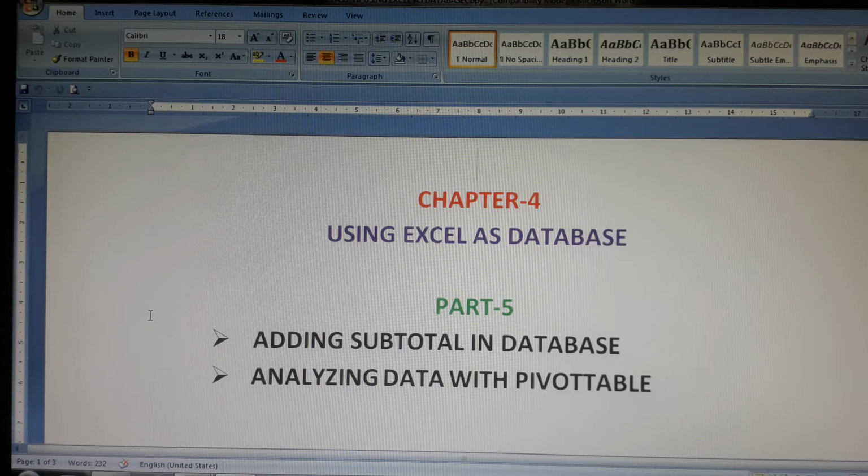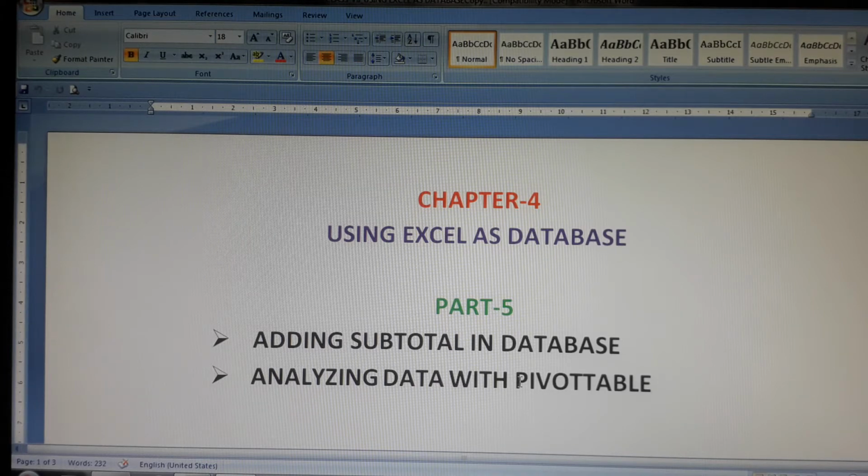Hello students, welcome back. In this video, I will show you how to add subtotal in a database and analyze data in pivot table. That is, I will show you how to create a pivot table in Excel. Let us start with adding subtotal.